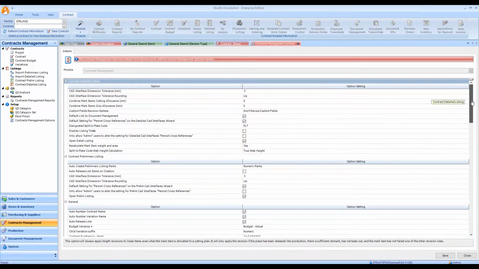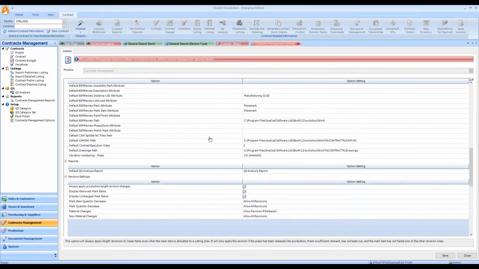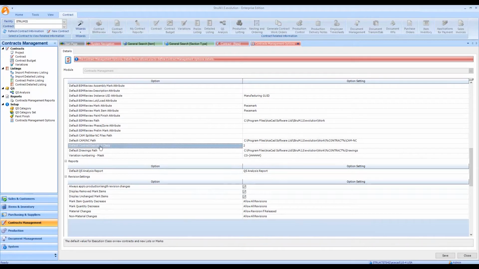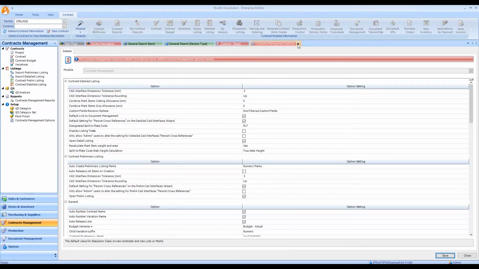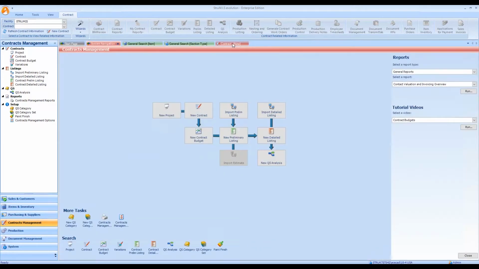If we scroll our way down here, we can see there is a field there for default contract execution class. So if we were a company working predominantly with execution class 3 type jobs, we can specify that here and save that. So now next time I create a new contract, it'll automatically add it as 3. So let's close this one down and create a new contract to see the default come into play.